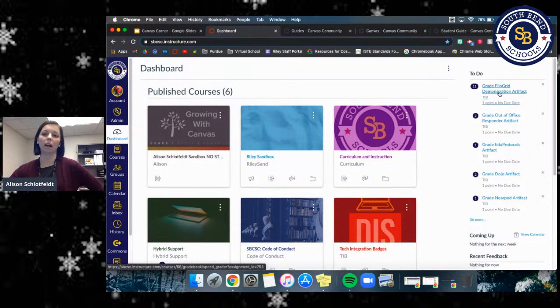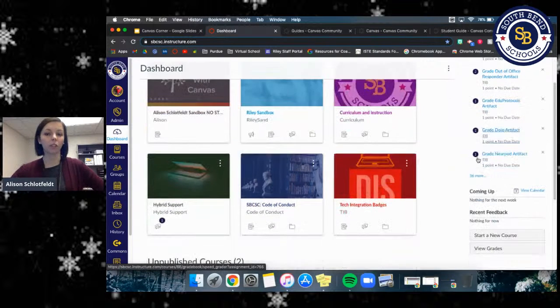So this to-do list right now shows me that I need to grade all of these artifacts. And really, the DIS grade them, but they're there for me. So your to-do list would be there, things that you need to grade in all of your courses, or the students are the same way. The students have their to-do list.